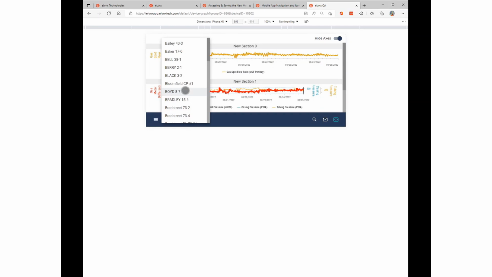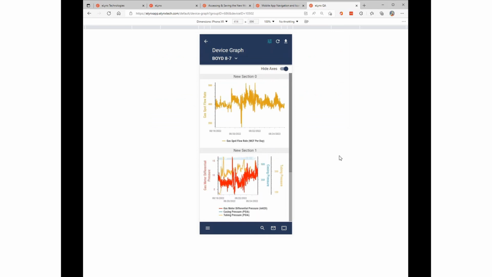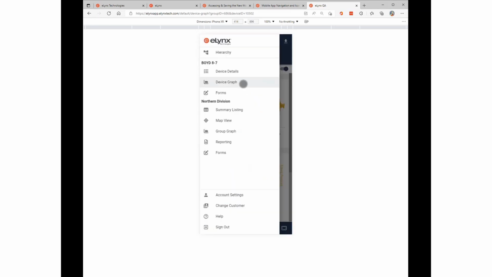This is the graph that you've got that you can use on other devices. You can choose other devices to go apply that and go look at those as well from here. I'll rotate my screen back over. And you'll notice our menu option down here at the bottom will now also show that I've got some device information. So it's keeping track that, hey, I am looking at the Boyd 87 device.